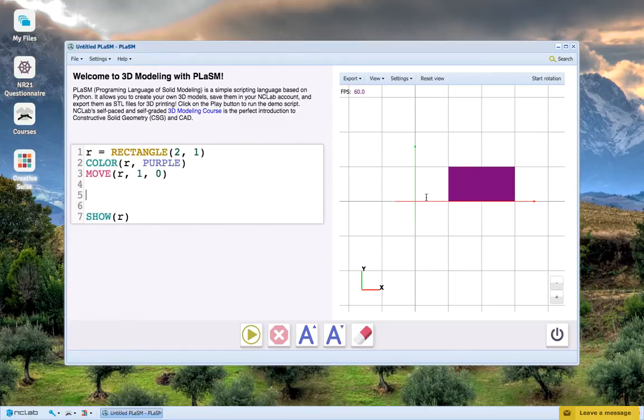We will do this by using the all caps rotate command with the first parameter of r to specify our rectangle as the object that's going to be rotated, a second parameter of 90 to rotate it 90 degrees counterclockwise, and then the point 1, 0, which is where the bottom left corner of our rectangle is. Picture this rotation as our rectangle swinging around this point. Let's run our program.